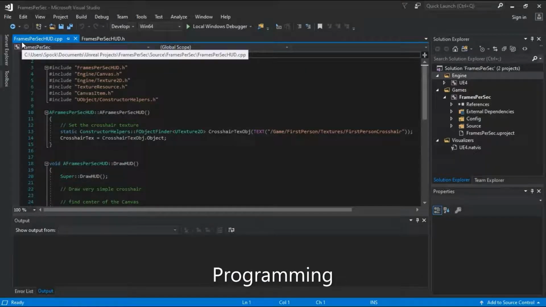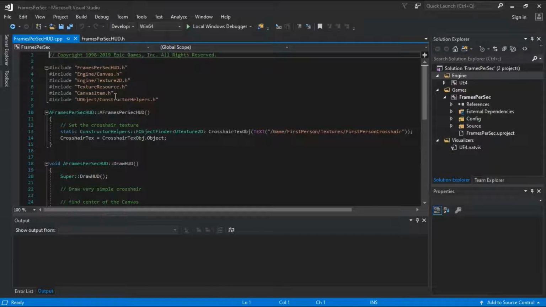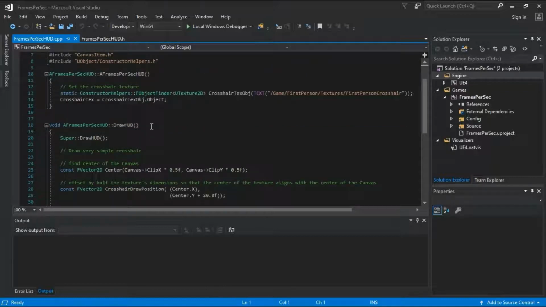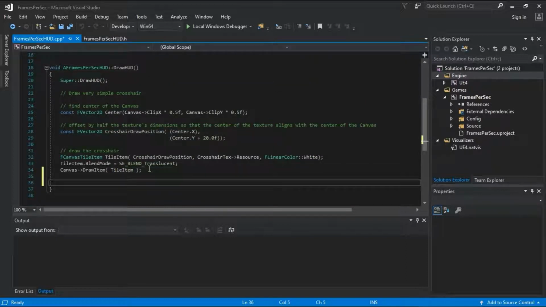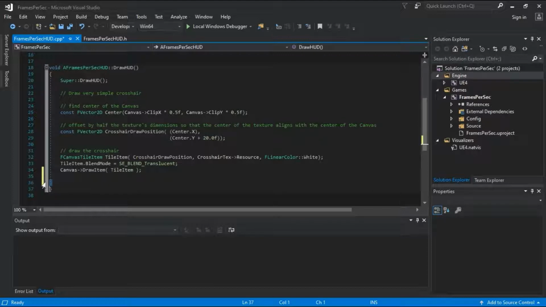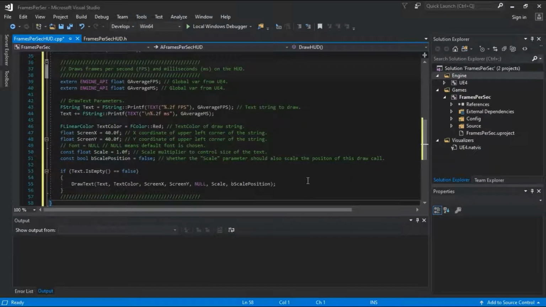On the frames per sec HUD.cpp file, find the draw HUD function. Go to the end of it. And enter this code.